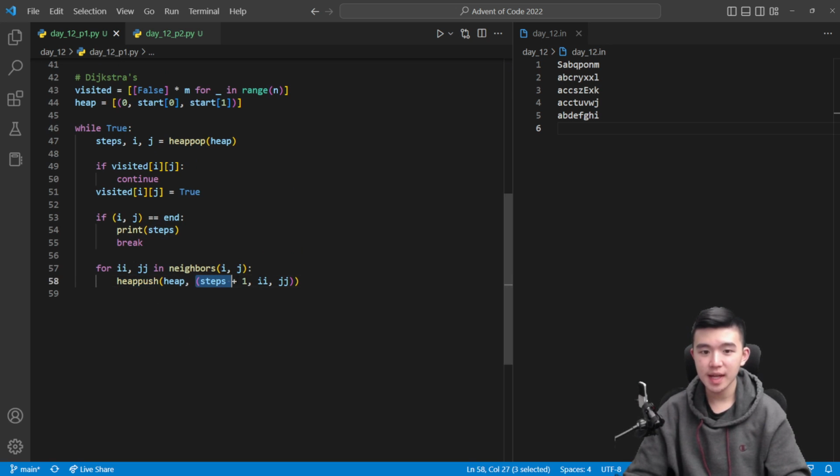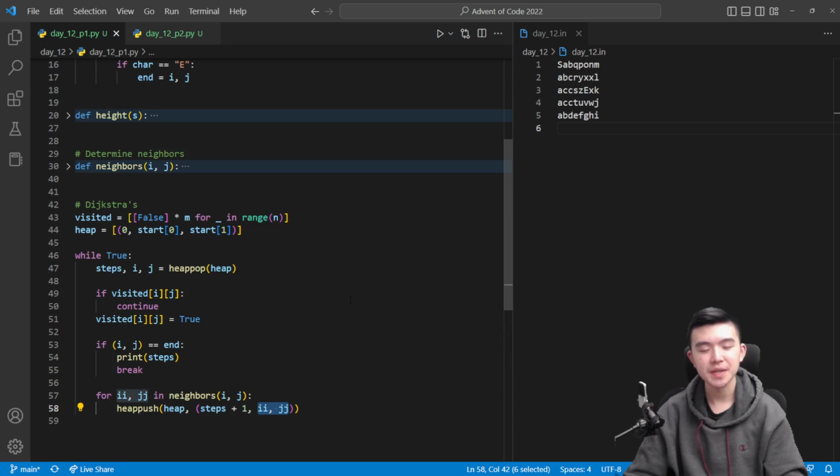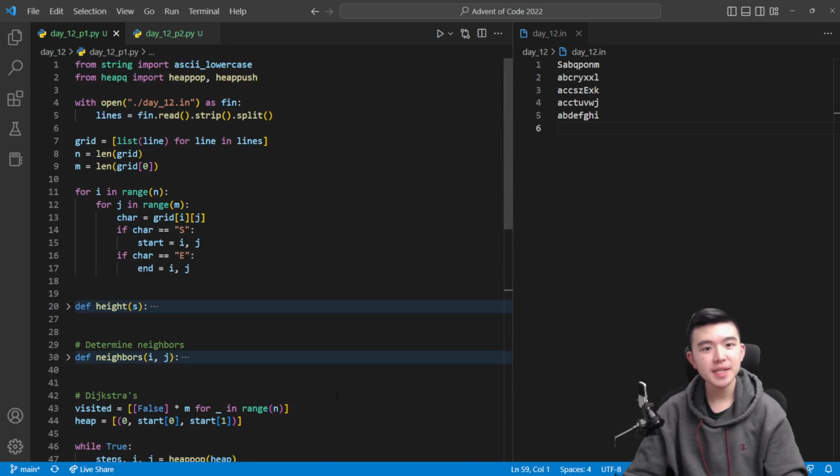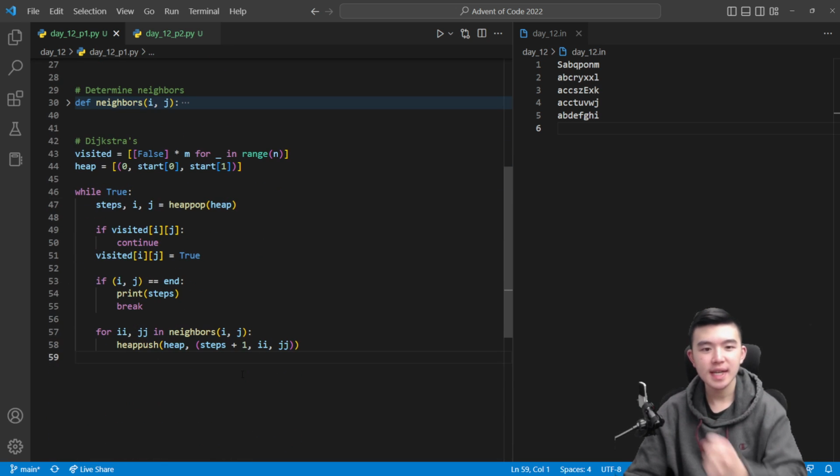So we just push the neighbor element onto the heap where we increment steps by one because we have to move one step to get to our neighbor, as well as the locations of our neighbor, which are row II, column JJ. Okay, so that's it for part one. It was a pretty standard Dijkstra implementation.